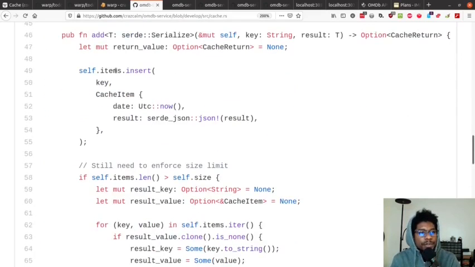All right, so let's go through this real quick. I start off the method by defining my default return, which is going to be none. And then I do the insertion into the cast, right? So here's the key, and then here's the cast item, which has my date, which is going to be UTC now, just so everything is comparable. And then here's the result, which is going to be a JSON value. So I'm using the Serde JSON macro to serialize the object, which is the result that was passed in.